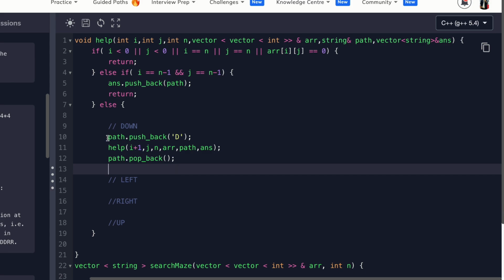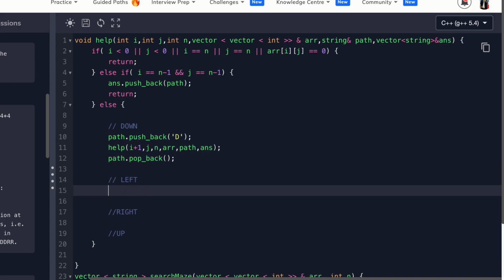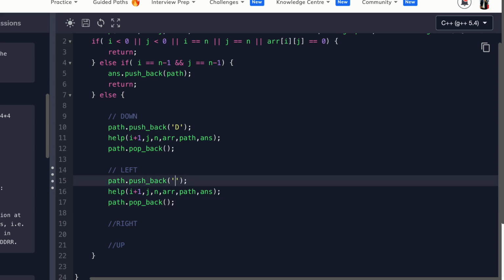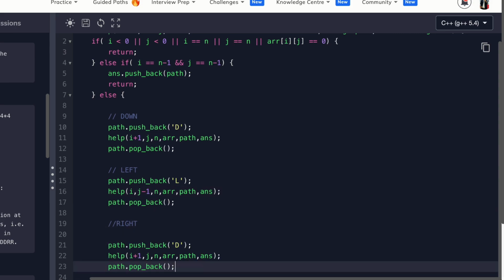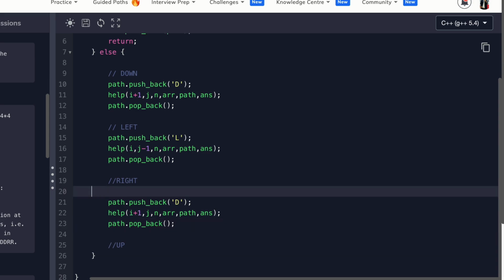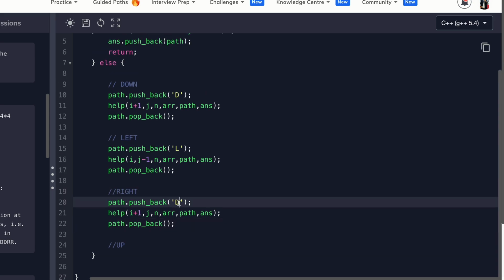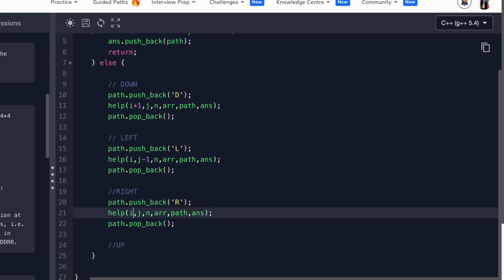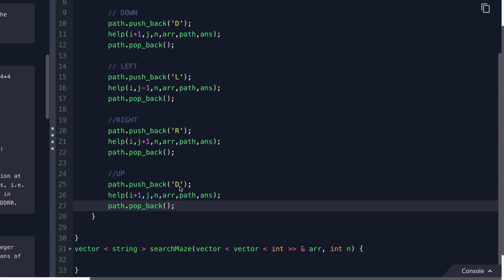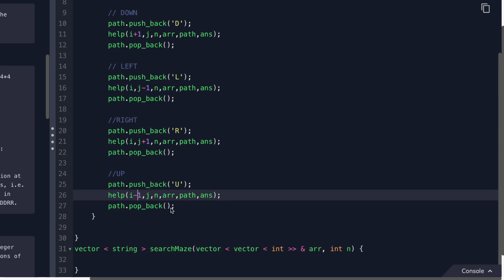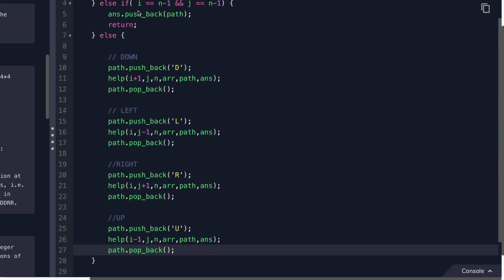Now if you want to go to the leftward direction, first of all, let me copy this and paste it over here. If I want to go to the left direction, I should push L for the left, and by left I mean j minus 1, right? Done. Then if I want to go to the rightward direction, I should first of all push R, then rightward means j plus 1. Then if I want to go to the upward direction, I should push U. By upward it is i minus 1, and done. So these are the 4 possible directions I want to go in.